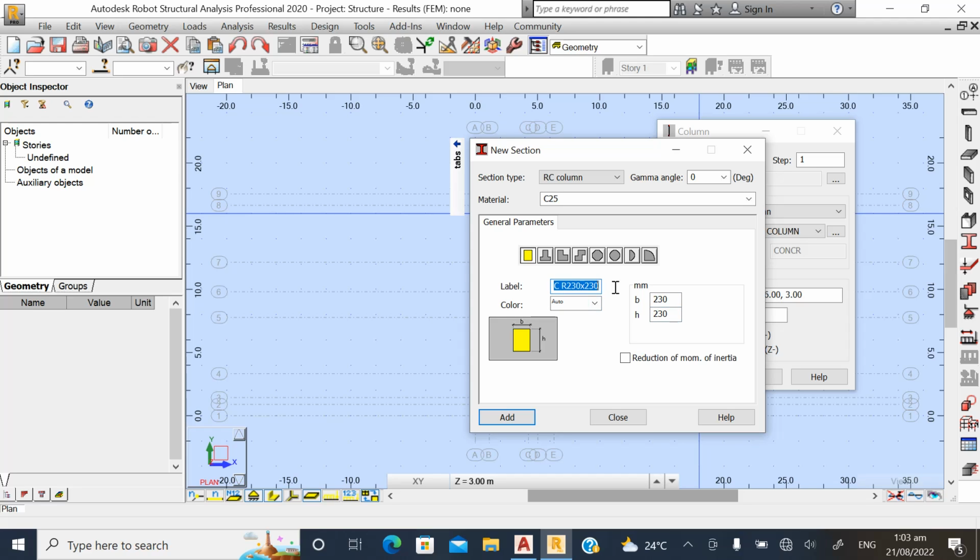Then here, the label, you can just change it. For now, let me just use ground floor columns. Then you click on harden. B is our width and H is our length, so the column is 230 by 230. Then you change the label as this, then you click on harden. When you have hardened it, then you close.